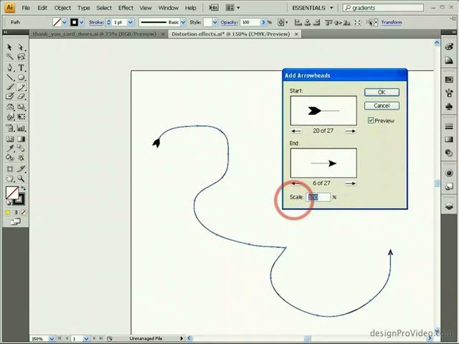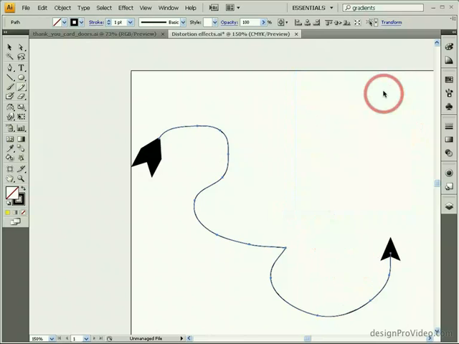You can also enter in a scale amount if you need the arrows to be bigger. Notice how scale amounts impact both sides of the arrow. When you're satisfied with the arrows added to the path, you can click the OK button to apply the results.